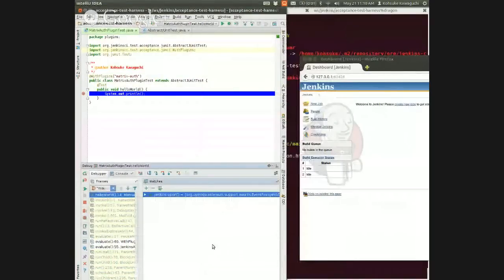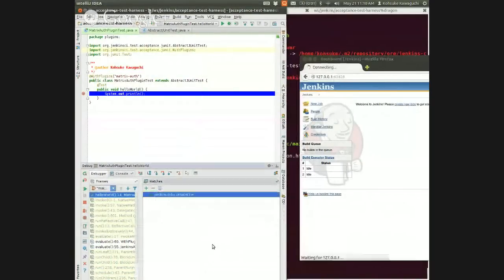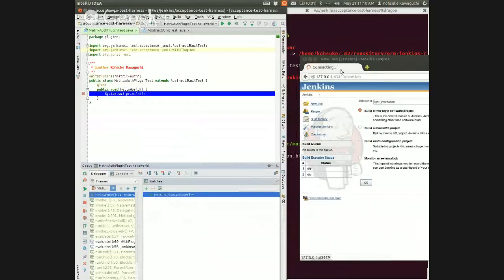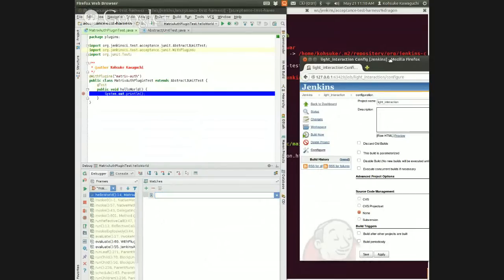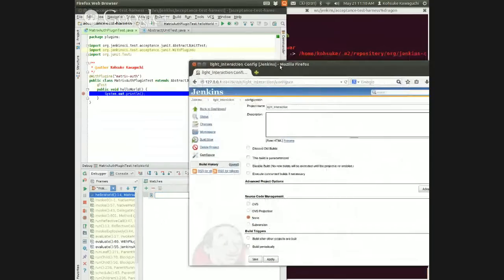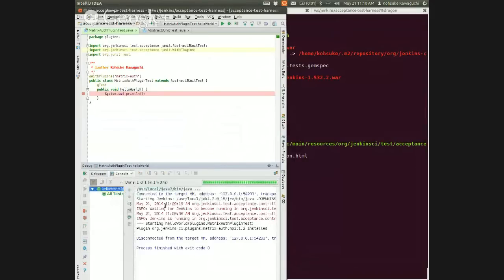Or I could say Jenkins.job, like Jenkins is creating a new job, and then it's in the configuration page. So now you could say, well, save it. So that's how you go about this. Now if I let this run to completion, the test has passed, but that doesn't have any assertion, so it's not particularly interesting.